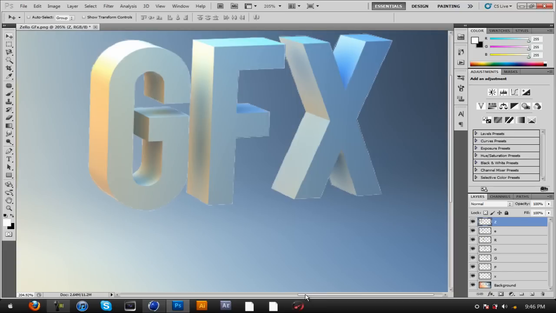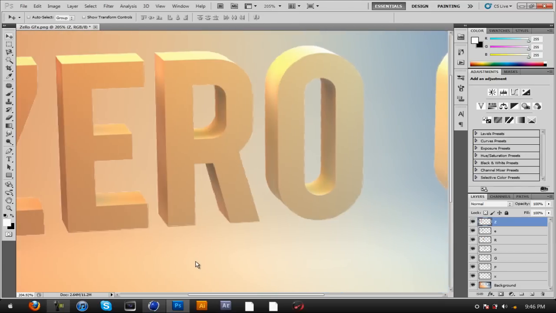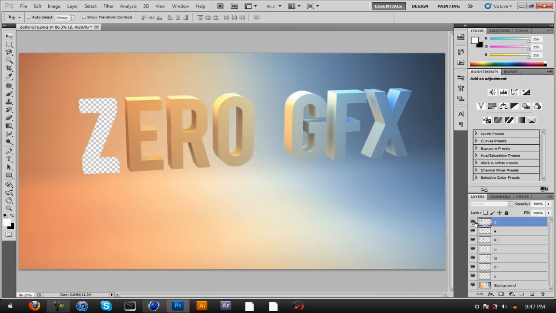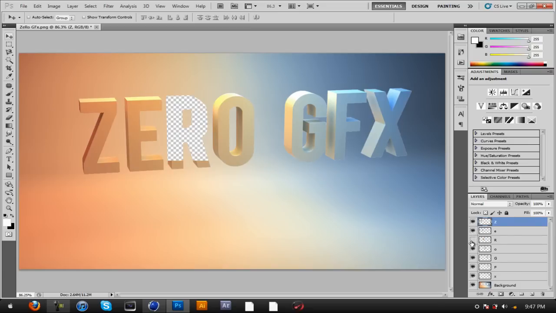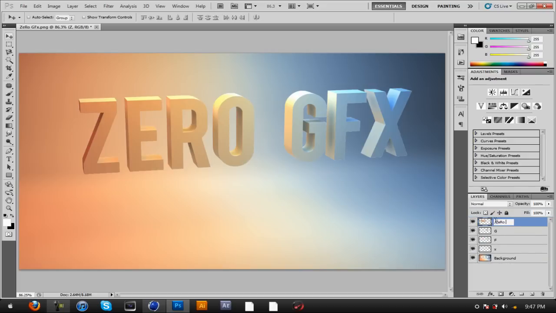Okay, so I am done. It took me a couple minutes to do it. But I generally got the other layers. So I'm gonna zoom out, fit onto the screen. Press the letter V for the move tool. So basically, I got the Z, the E, the R, the O, G, the F, and the X. Now I'm just going to merge each layer, or each word individually, so I'm going to merge that. I guess I'm going to name it GFX.